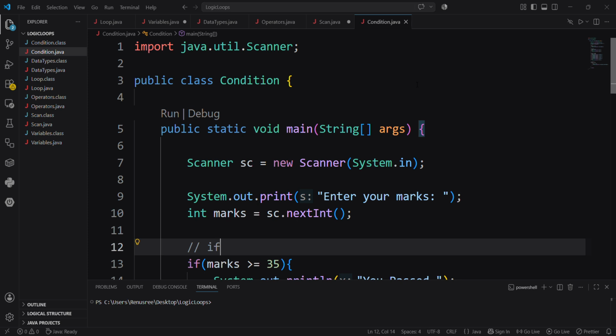In yesterday's video, we learned the theory of conditional statements in Java, right? We discussed the different types of conditional statements like if else, else if ladder, and nested if. Today, let's understand all of them with the Java program.